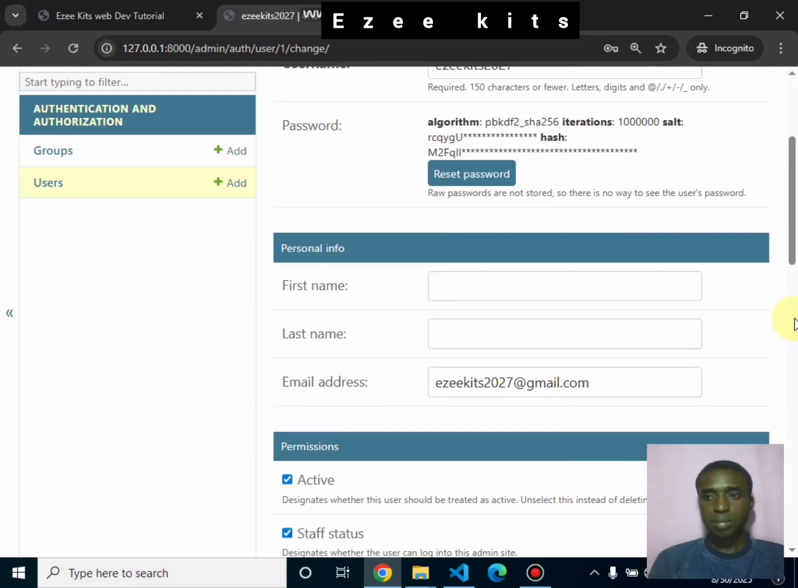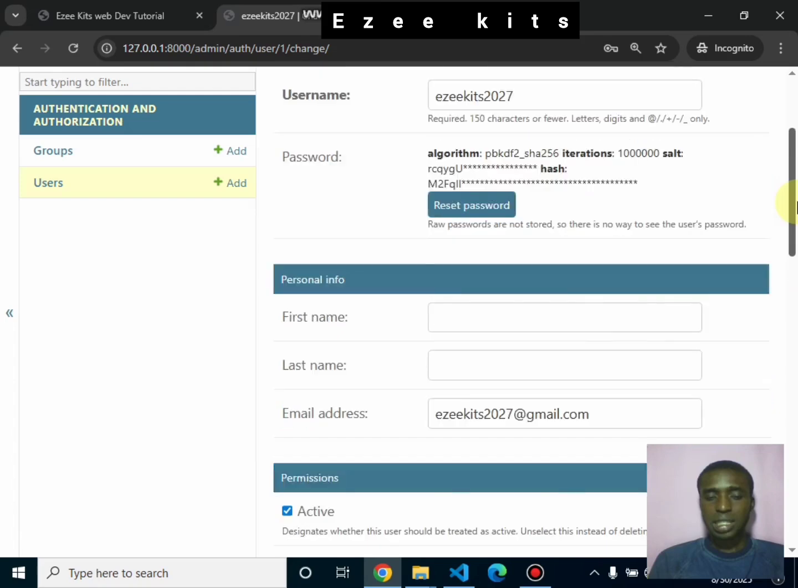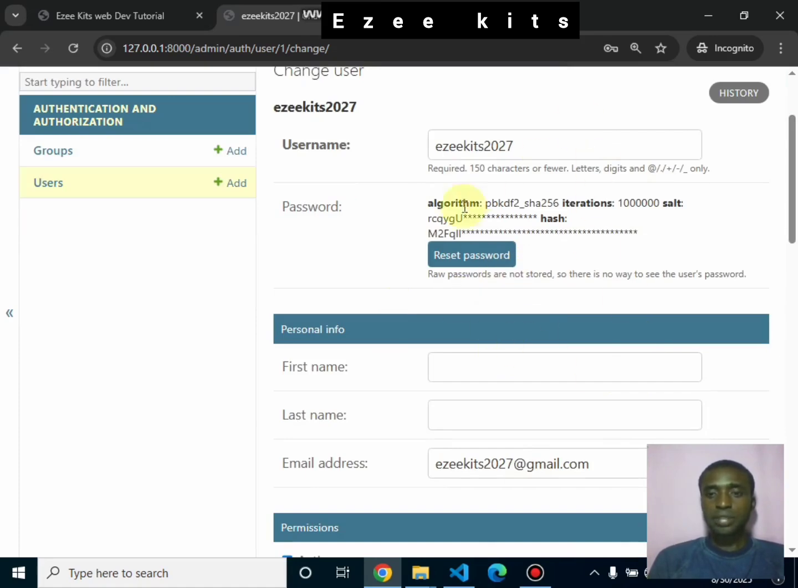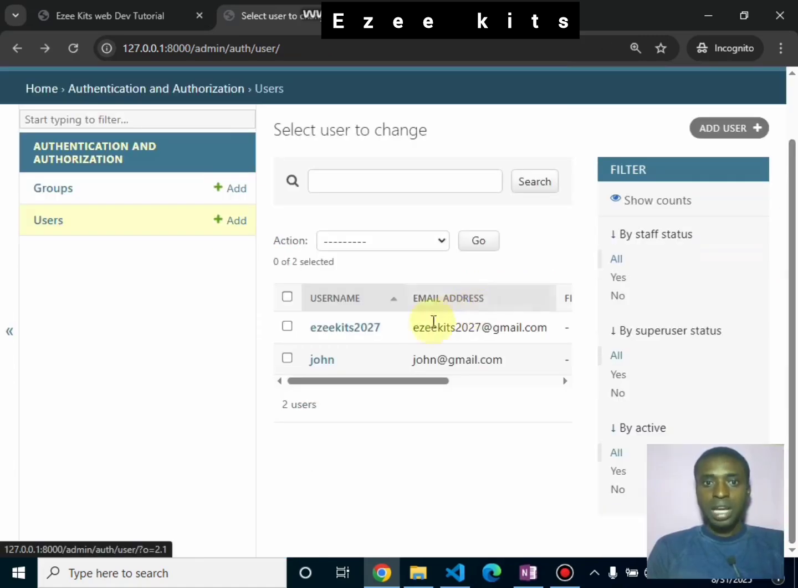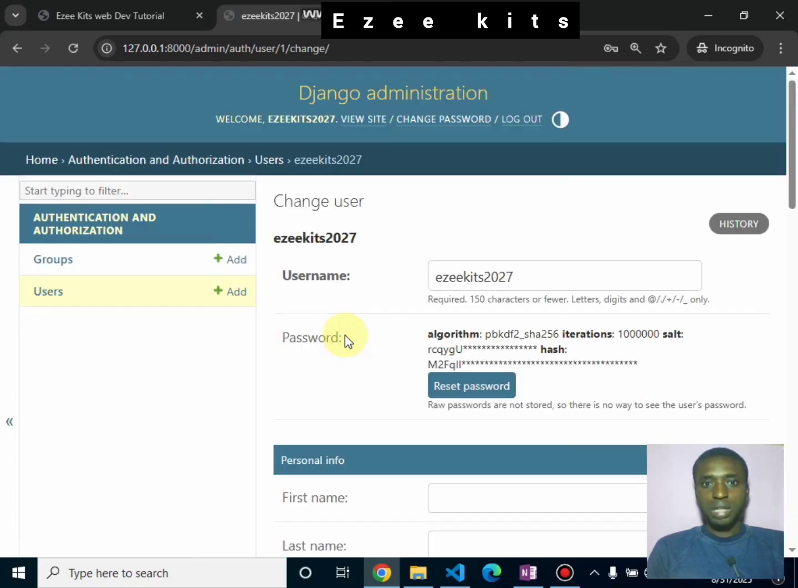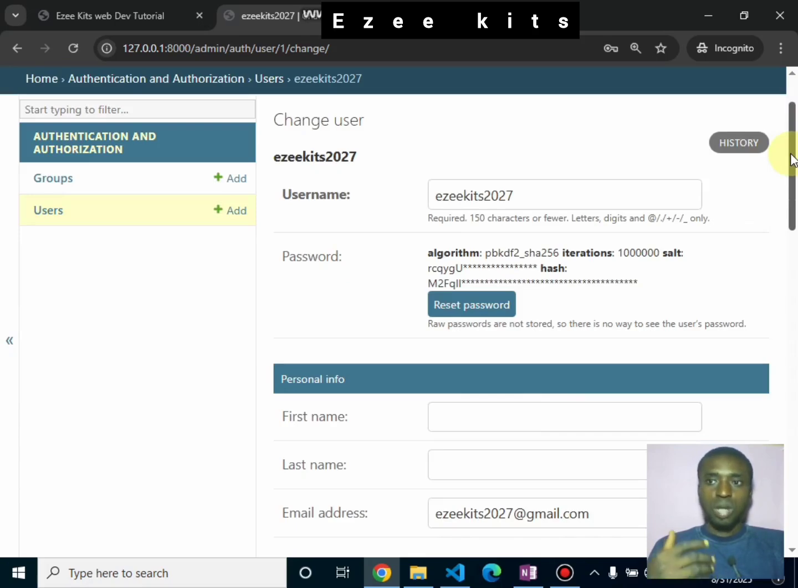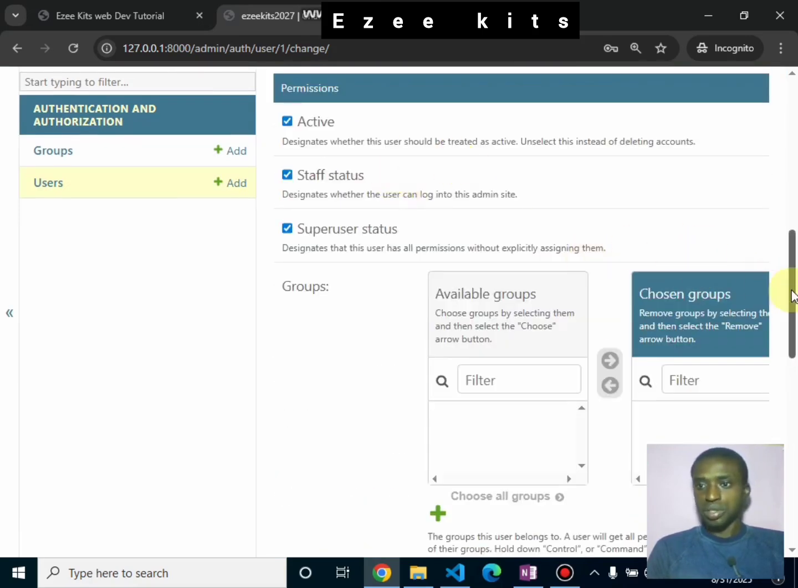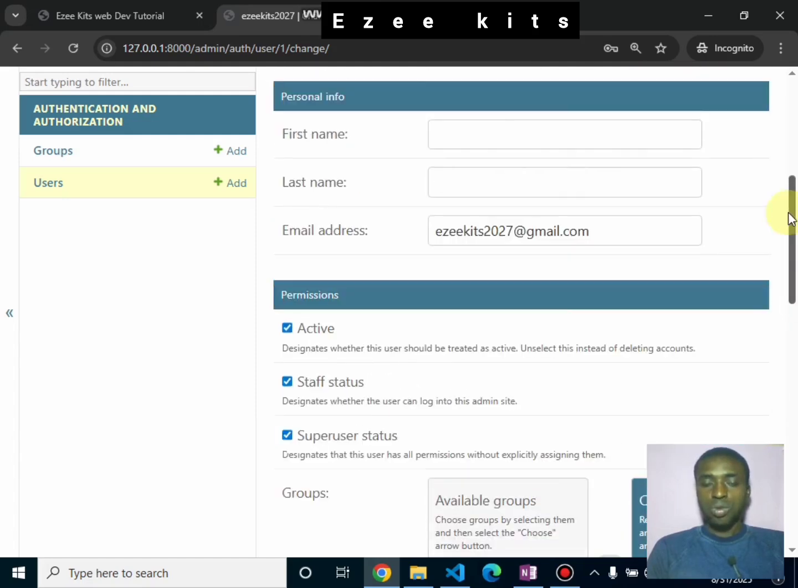Here I can add the first name, last name. This is something that, when we made migrations, Django gives as a default field. We'll check out other information that users tend to have. For example, this Ezee Kids 2027 is the superuser that can log into the admin site. Other users are more like when somebody goes to our website and tries to register to be a member, and is then given an active permission. But this superuser that we created has other information.